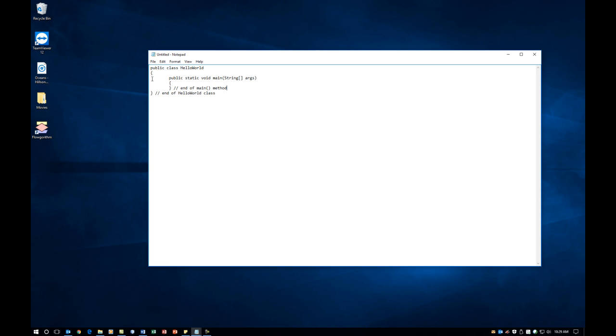Now I'm going to type in a Java statement to print out Hello World. I'll go inside the main method body, and again I'm going to tab over for readability. I'm going to type System.out.println, referred to as println. In parentheses, I'm going to type in the argument that I want to pass to the println method, and I want to pass Hello World.